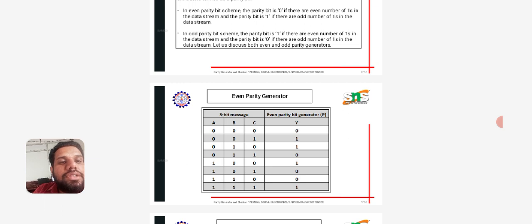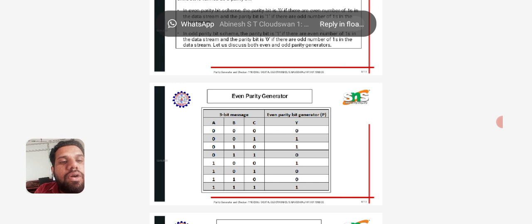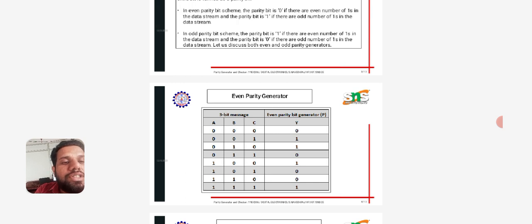If the input bits are 0, 0, 0, all three are 0, then it will generate 0. If the input is 0, 0, 1, that means it contains an odd number of ones, because only the C input has 1. So the even parity generator will generate 1 at the output. It makes the number of ones even, and then it transmits to the channel. Similarly, 0, 1, 0 generates 1, and the next condition is 0, 1, 1. B input and C input are 1, that means it contains an even number of ones, so it produces 0 output.